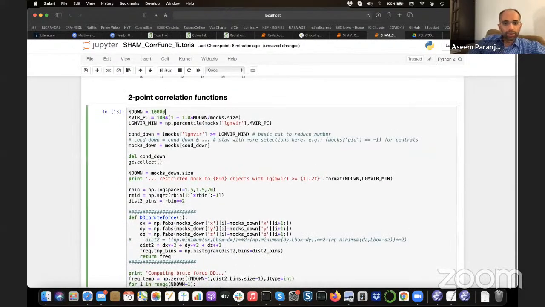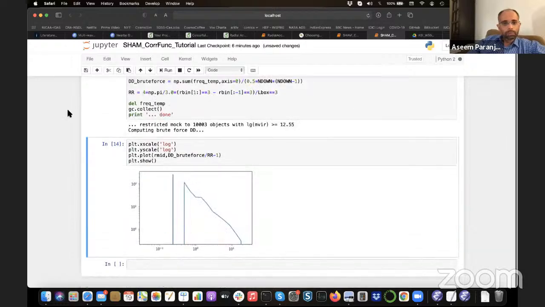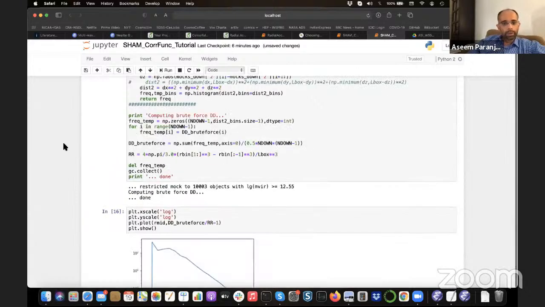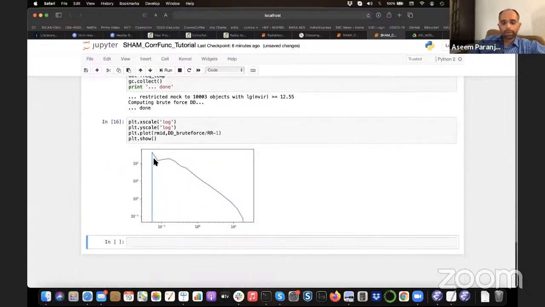Let's increase this by a factor of 10, taking slightly more time. And it's done. And here we go. Okay, so you get now, this time notice that because it has chosen more objects, it has gone down lower in mass, right? Earlier it was 13 point something, now it's 12 point something, and the clustering has changed.